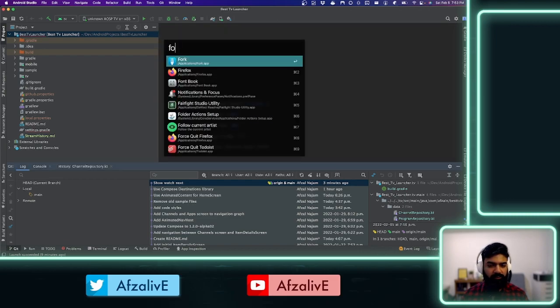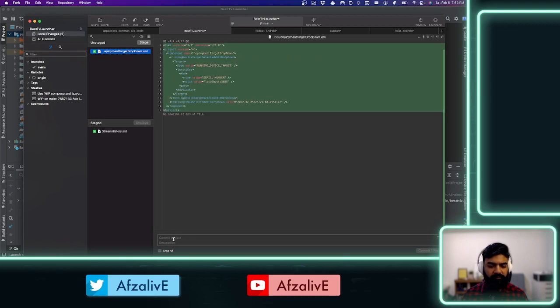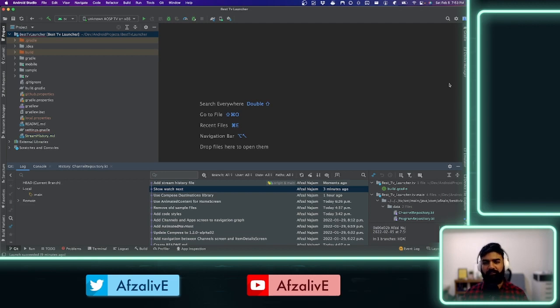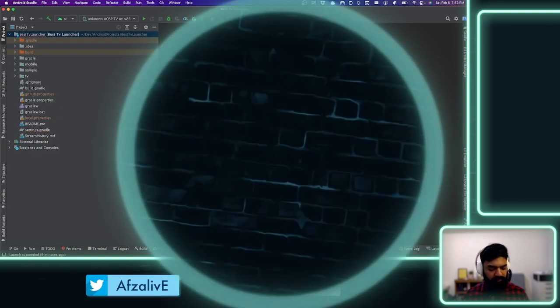But let's commit that too. Add stream history file. Cool. Awesome. So I think that's all for today. I think we made some serious progress today, even if it doesn't look like that in the app. Just the fact that it's smoother now. There is a transition, it just isn't visible on this.